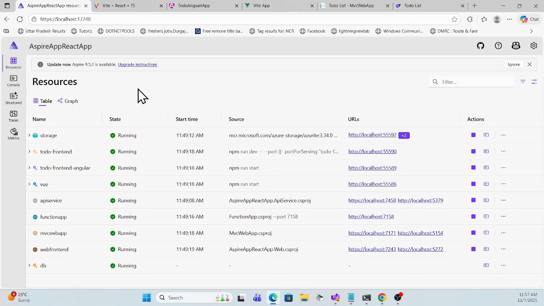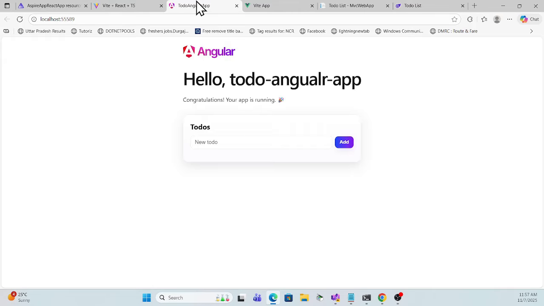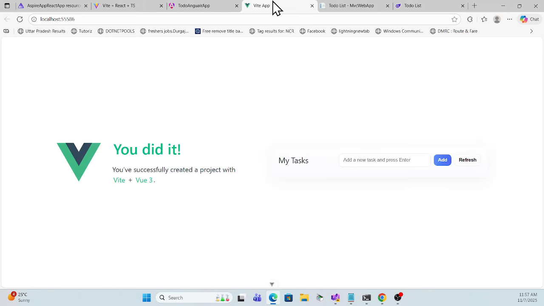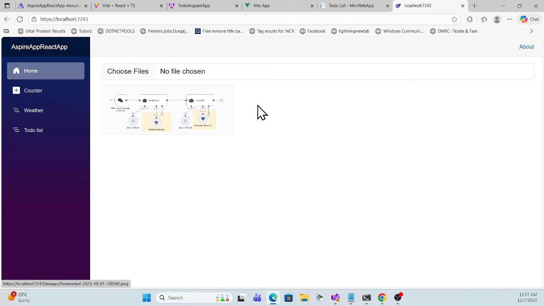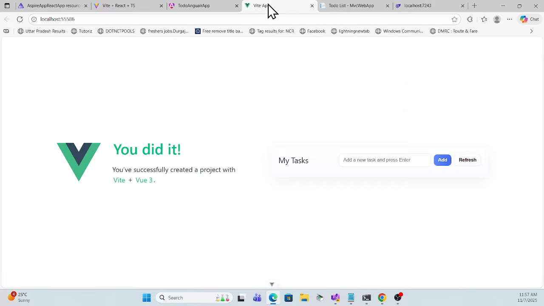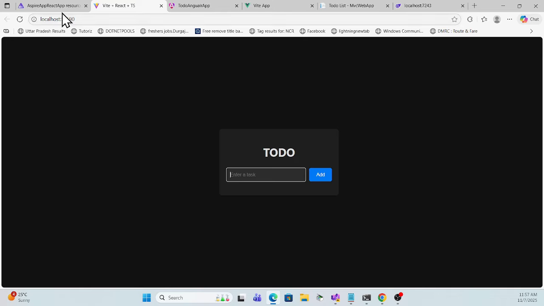Let's see the quick demo of all apps in one place in Aspire. Here is my React app, this is my Angular app, this is my Vue app, this is my MVC app, and this is my Blazor app. Blazor also integrates with an Azure Function, and the Azure Function integrates with blob storage and Azure Queue. All those apps also integrate with your API service.